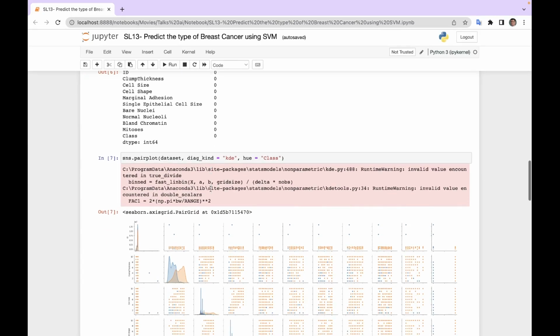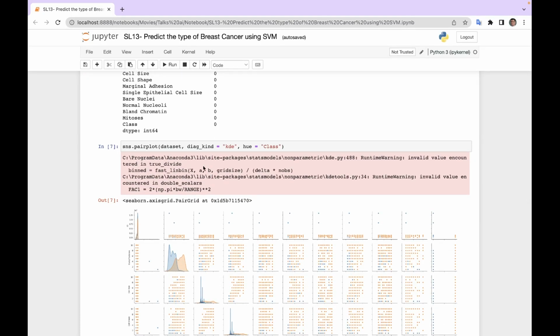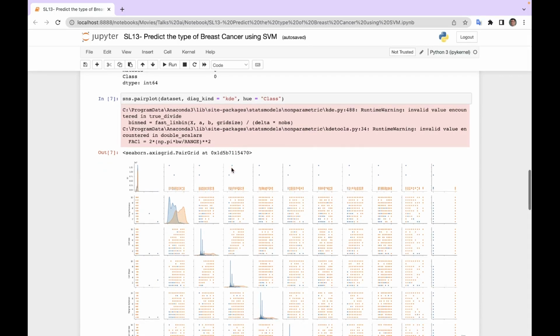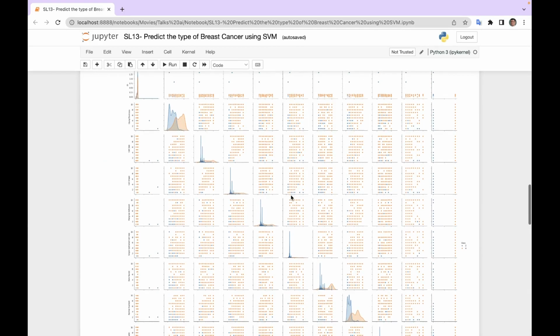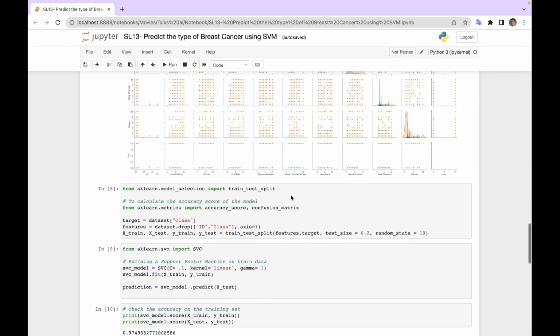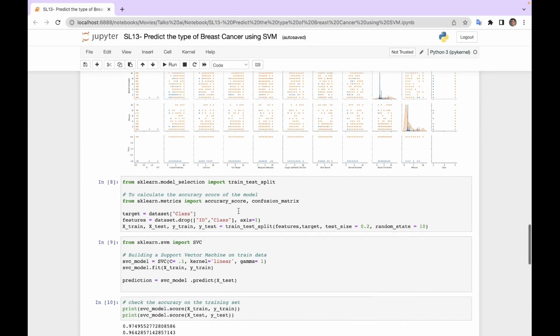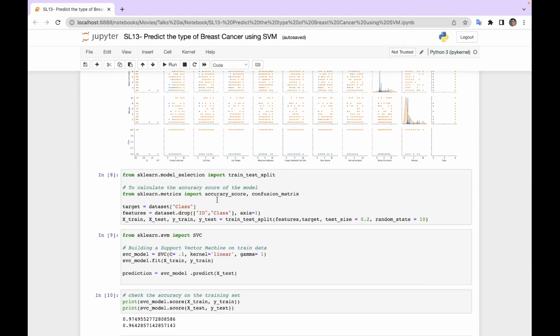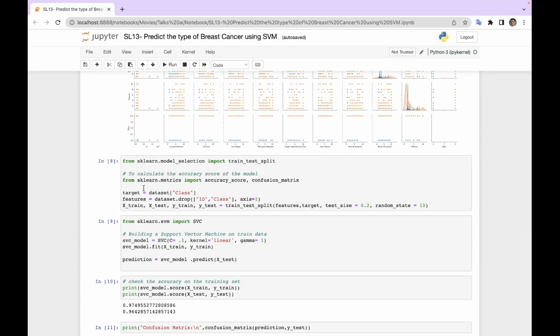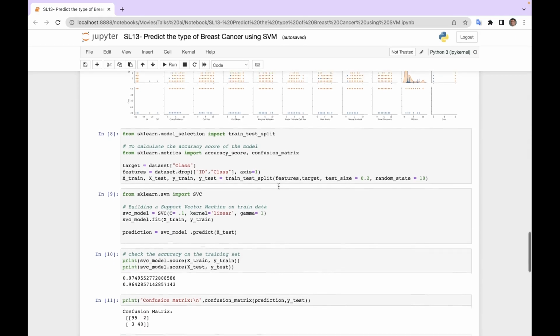Right? So now we are printing the pair plot, passing the data set, diagonal kind equal to KDE, hue equal to class. You can see that these are the pair plots for each value. Now from sklearn.model_selection, importing train_test_split, so we can calculate the accuracy score of the model. And from sklearn.metrics, importing accuracy_score and confusion_matrix.